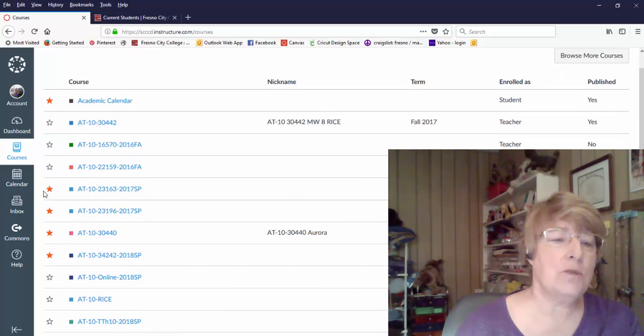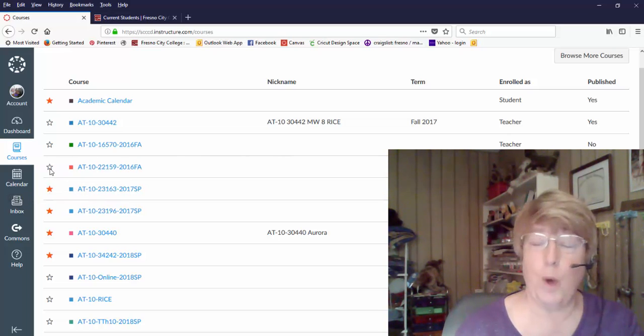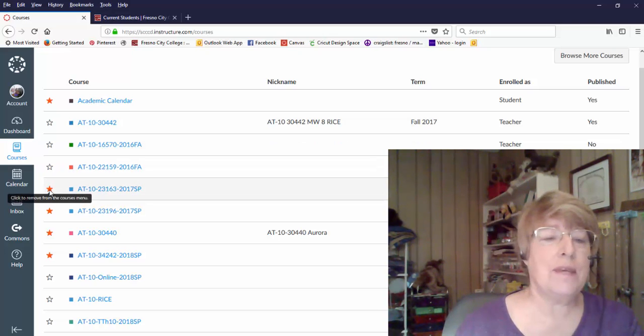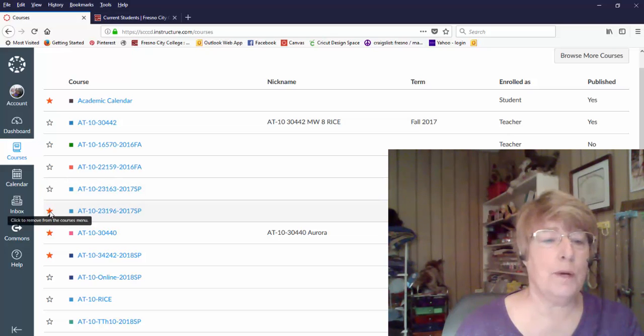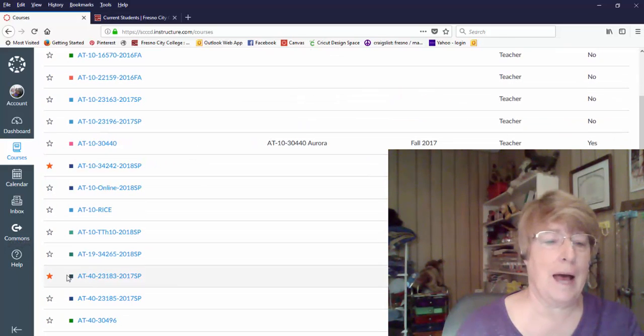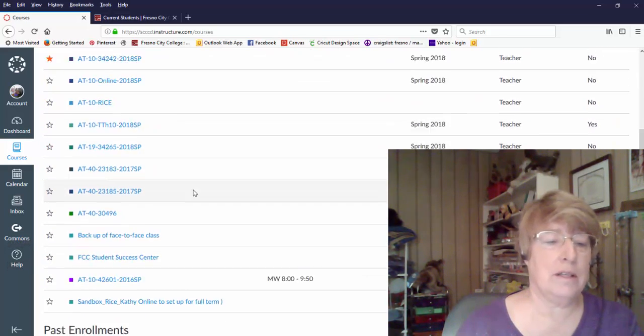And in this, you see these starred ones. These that are clear white stars are not going to be on your dashboard. These that have color are on your dashboard. So let's get rid, just click on the star, and I'm going to get rid of all of those except for the one spring class. I'm going to go down here and click on those.